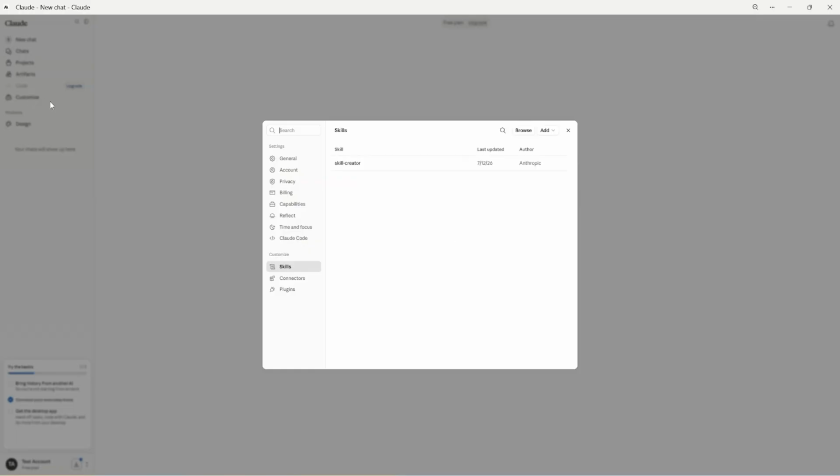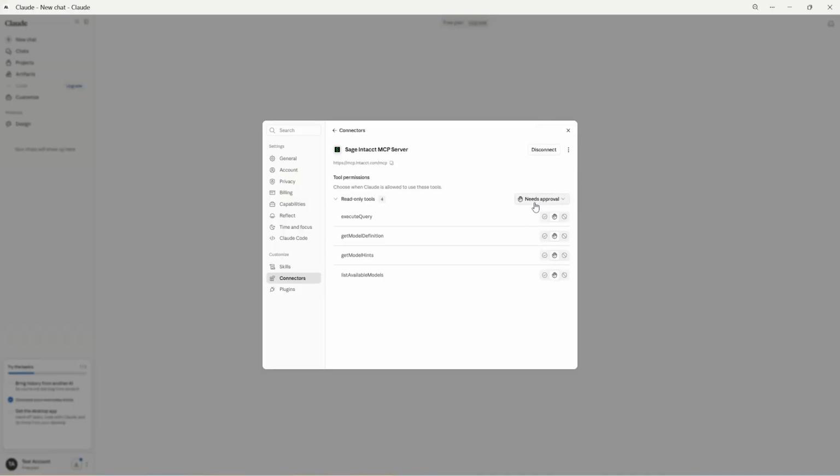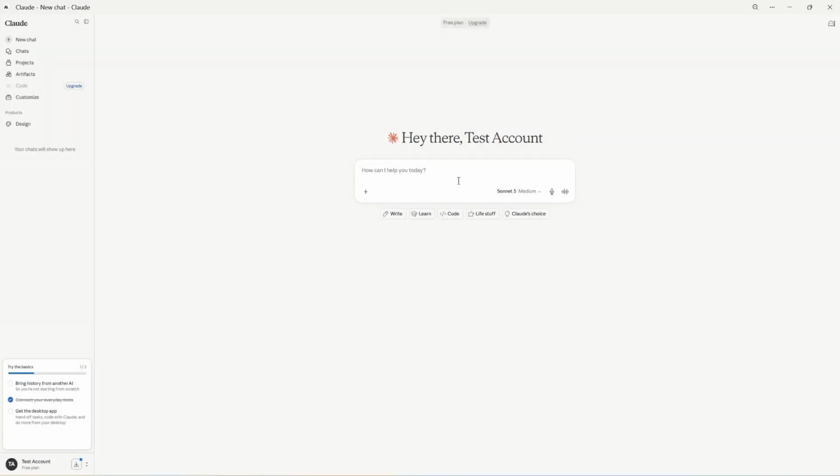Once you're connected, I recommend going back to the connector and changing this from needs approval to always allow, so that when you're running prompts, it will just automatically query the data. You don't need to grant it permission from there. And from there, you can go ahead and ask Claude questions.